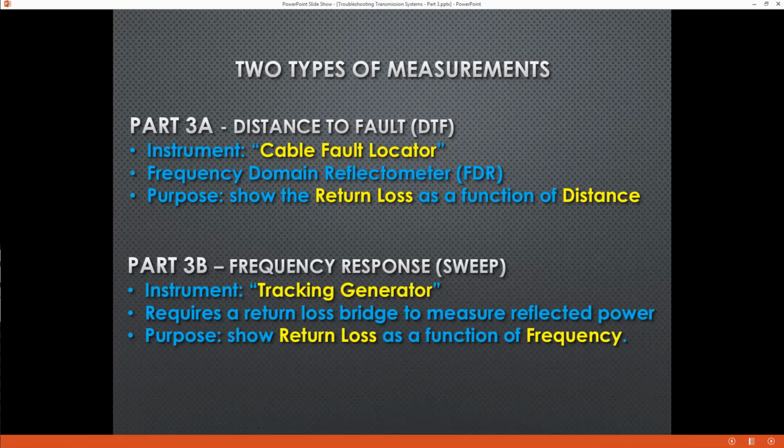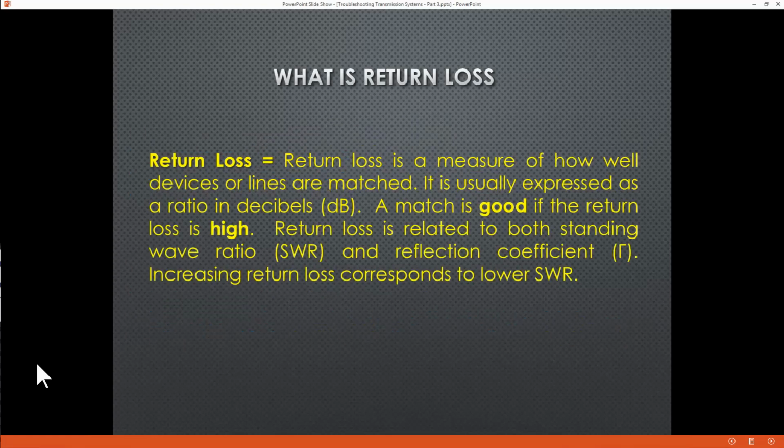In Part 3B, we'll be looking at the frequency response or sweep. In order to use the tracking generator for this, we're going to need the optional return loss bridge kit, which gives us the ability to measure reflected power. What we are going to do with this instrument is determine what the return loss is as a function of frequency. This will enable us to find out if the antenna system is properly tuned and working at the frequency that we're operating at.